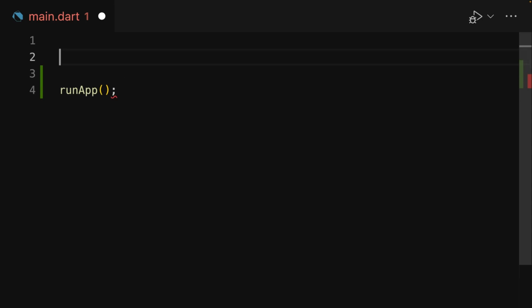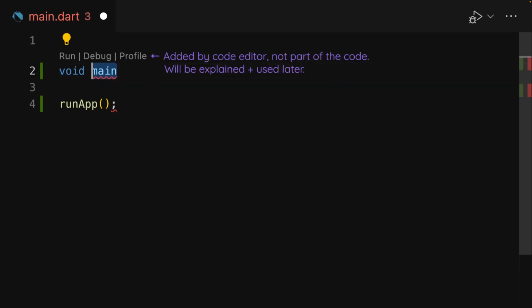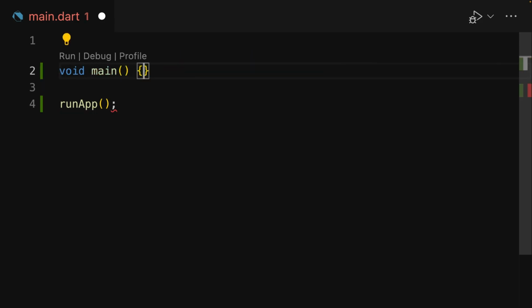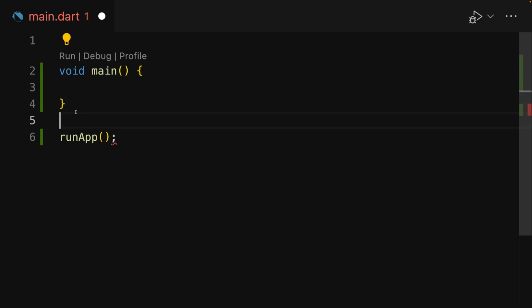And that's done like this. You type void, and I'll explain what this void thing means soon, but you type void, followed by the name of your custom command, of your custom function, which in this case should be main. It must be main, and I'll explain why it must be main in a second as well. Followed by parentheses and then opening and closing curly braces. That's how you define a custom function, a custom instruction, if you want to call it like this, in Dart.